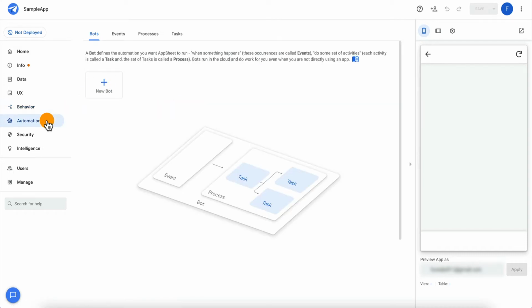Next is the automation. Automation is kind of like actions that work not from within the app, they happen from the outside of an app, right? So for instance, a bot defines the automation you want AppSheet to run when something happens. So it's not like when something clicks. This could be an external event, this could be an API call received, this could be a timer, this could be some kind of a repeating event, right? Do some set of activities.